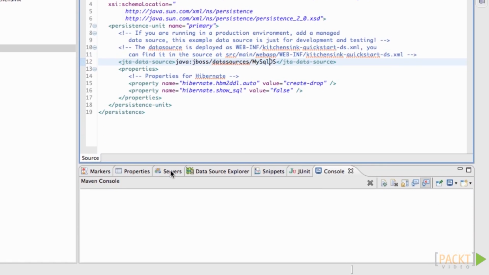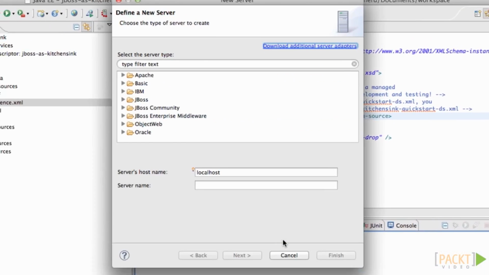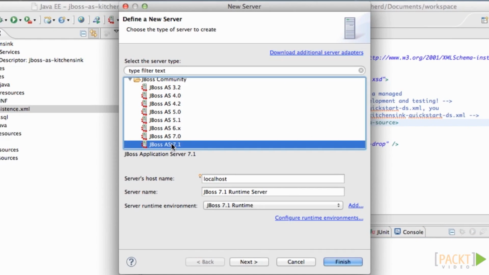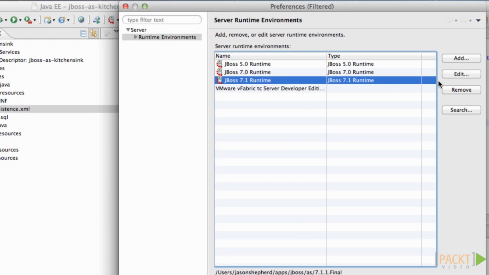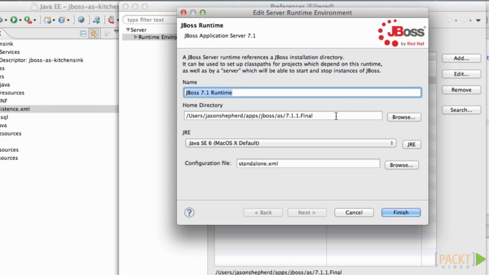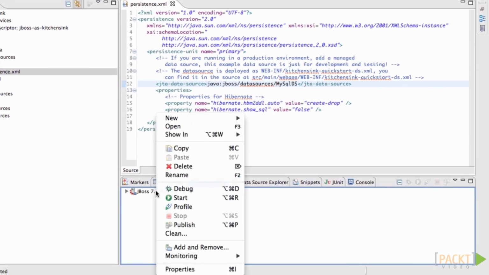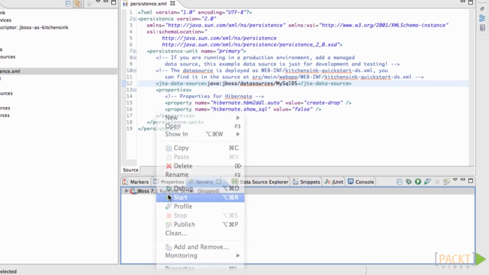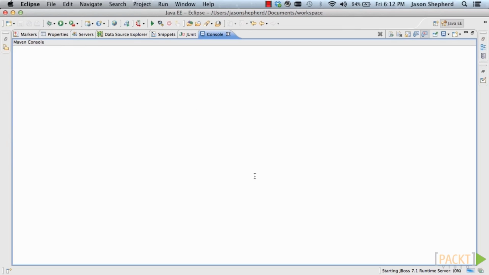We can deploy our application to JBoss directly from Eclipse. In the Servers tab, click New Server Wizard. Select JBoss AS and make sure it's configured correctly for your environment. You need to make sure that the home directory is correct and it's using the correct configuration file. The Eclipse plugin for JBoss Tools only works with the standalone mode. Once you've added the new server, you'll be able to start it by right-clicking and hitting Start. In the Console tab, you'll be able to watch its progress.